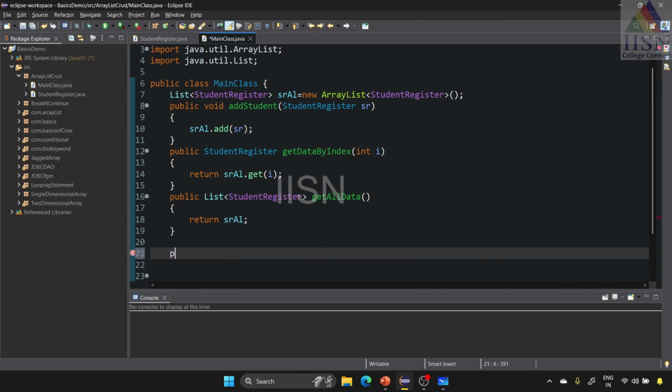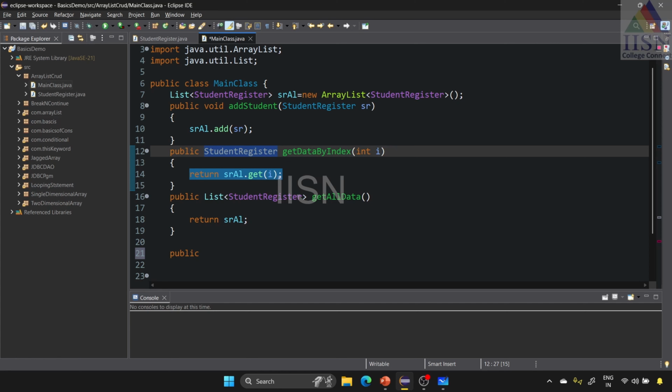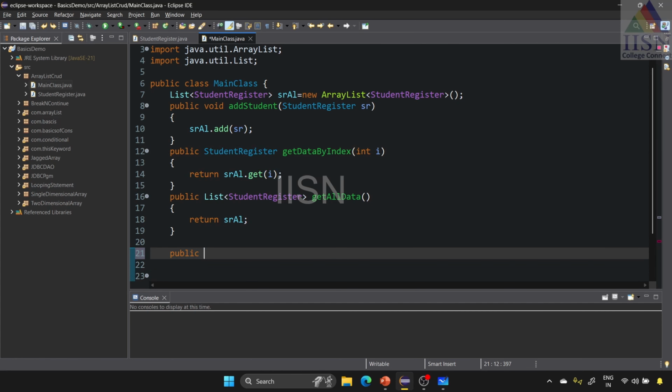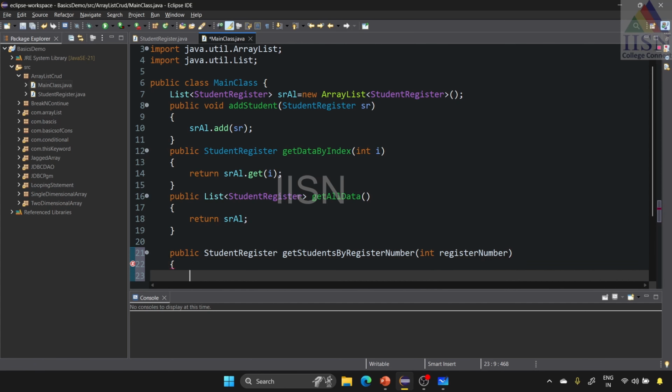So what this method is going to do, here I'm going to write the logic: public, it is going to return one particular Student register, getStudentsByRegisterNumber. Here I'm going to pass the register number. Inside this I'm going to write the logic.